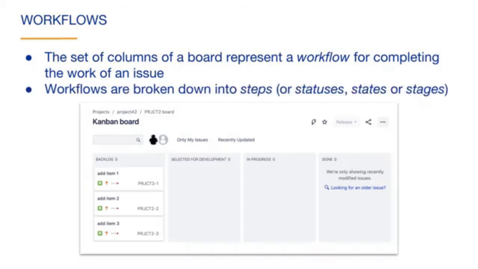Each column in a board usually represents a single step in the workflow. These steps may also be called statuses, states, or stages. You can see that workflows and boards are closely related. The board visualizes the workflow. The board shown here has four statuses in the workflow. These statuses happen to have the same name as the columns in the board. The statuses are backlog, selected for development, in progress, and done.